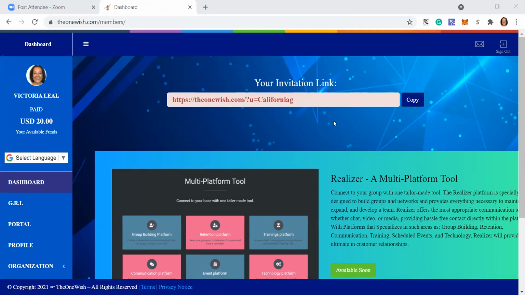Do you recommend, or do you have any sort of script that can be attached with the link explaining just something really simple and general about the OneWish? Is that a good idea? Yes, you can go to the GRI page.